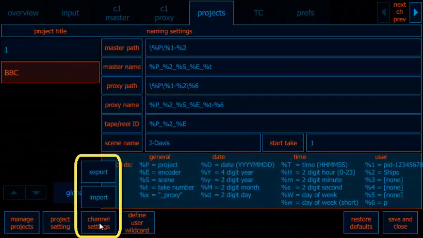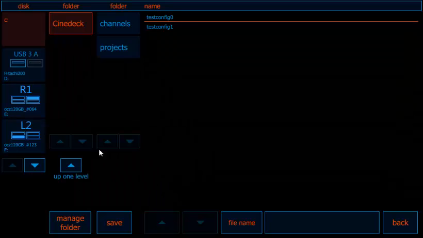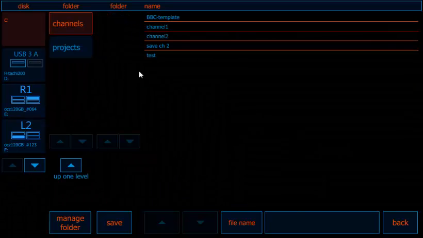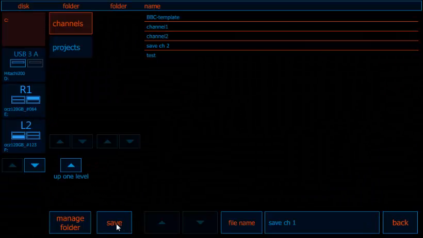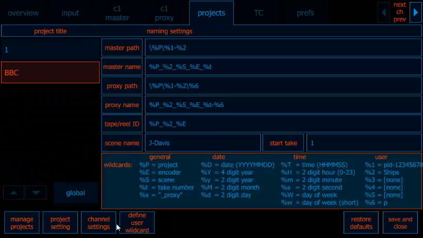Directly related, as a subset of project settings, are channel settings. Channel settings files contain input, encoder, project, and timecode settings which are channel-specific. So you might say that a project file contains channel settings for all channels plus global settings such as project and encoder names.